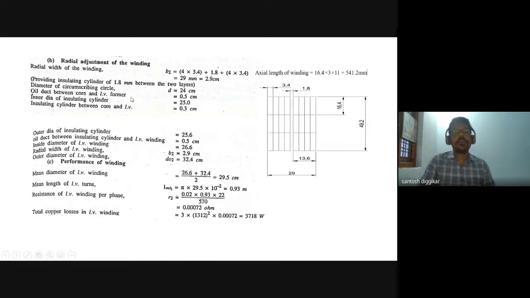Between the core and the LV former, we are using an oil duct of 0.5 centimeter. Why this oil duct? This is for cooling purposes of the windings. After this oil duct, we are placing the insulating cylinder between the core and LV winding of 0.3 centimeter.